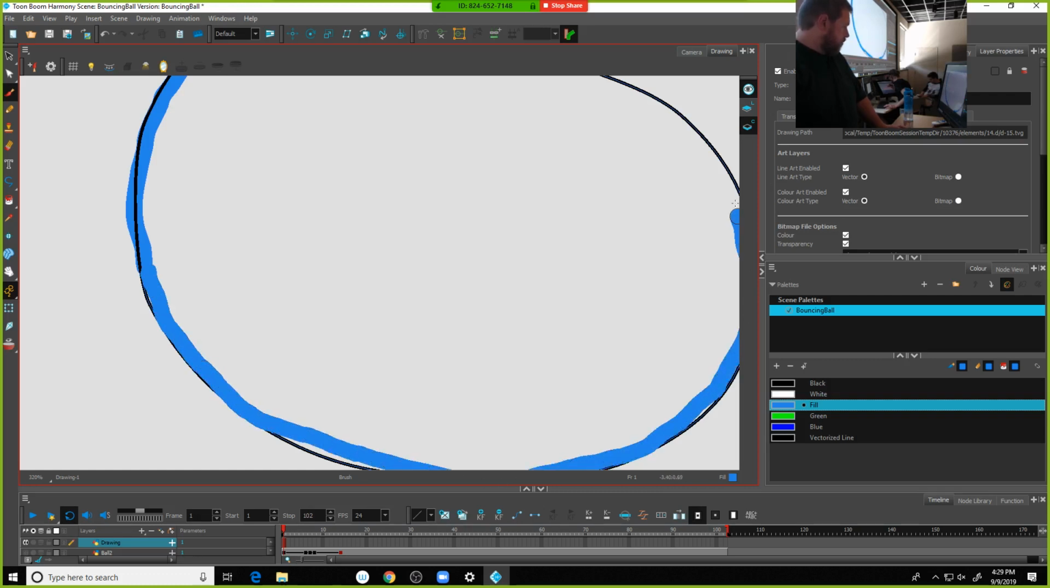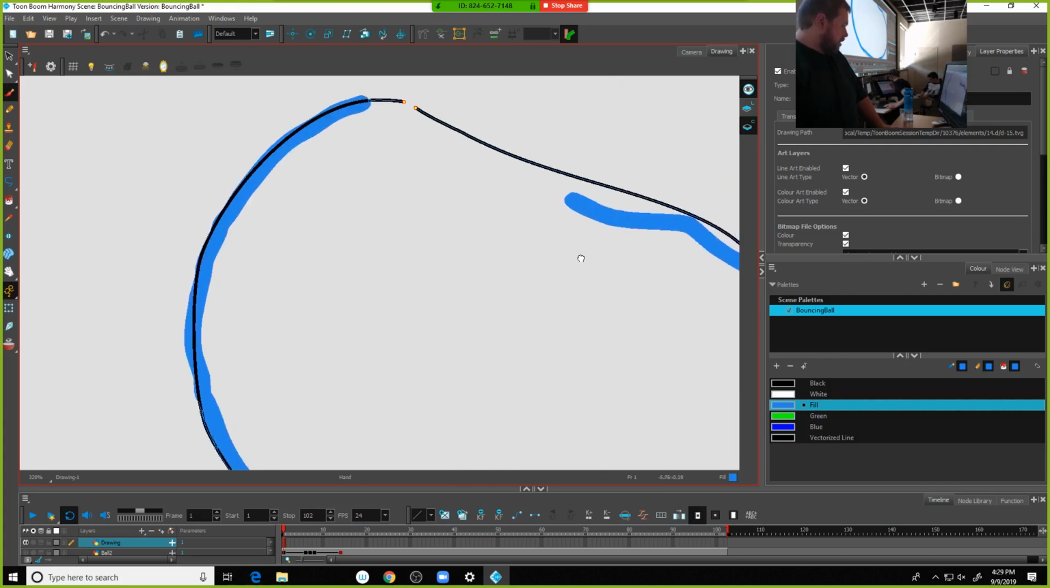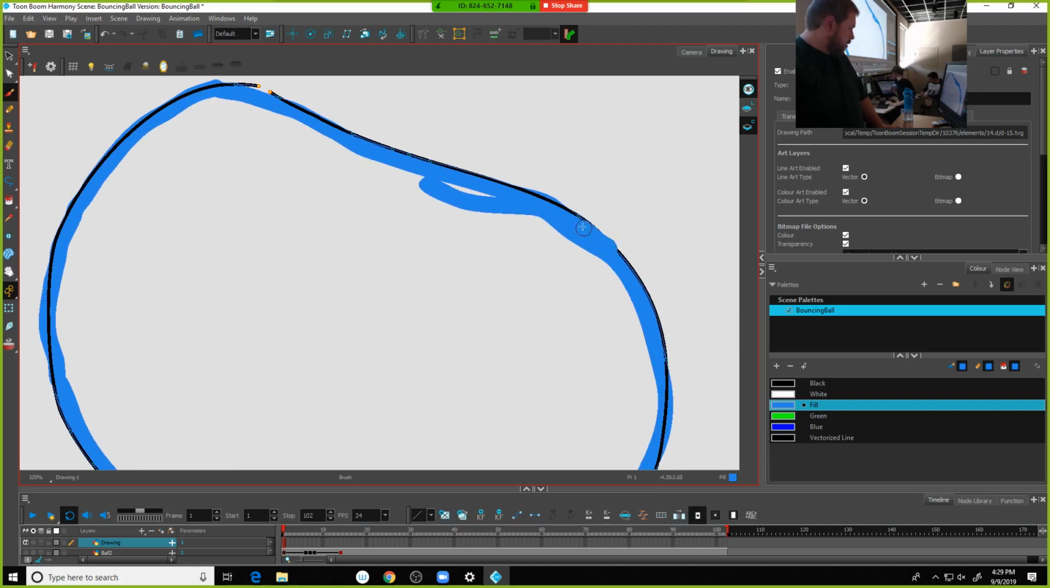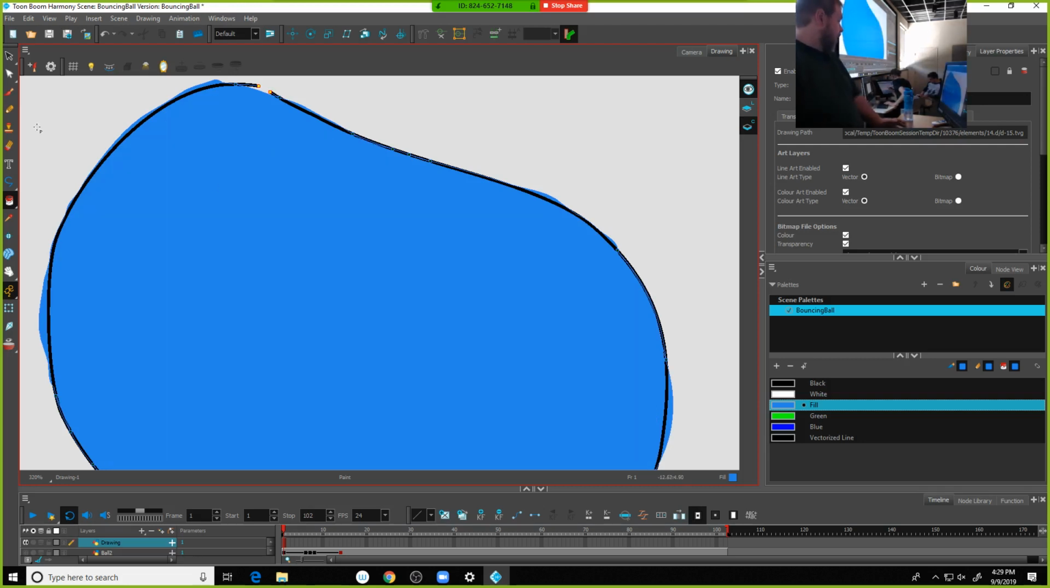Let's pretend I'm neater than that. All the way around here. And then fill bucket the rest of it. And then you can do a little bit of erasing here and there if you need to get rid of parts of it.